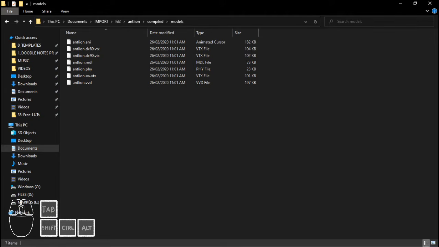And for those who just arrived, we're actually importing models from the game Half-Life 2 and Left 4 Dead 2. You're gonna import it to Blender so that we can use it for a video or any animations that you want to use it with.